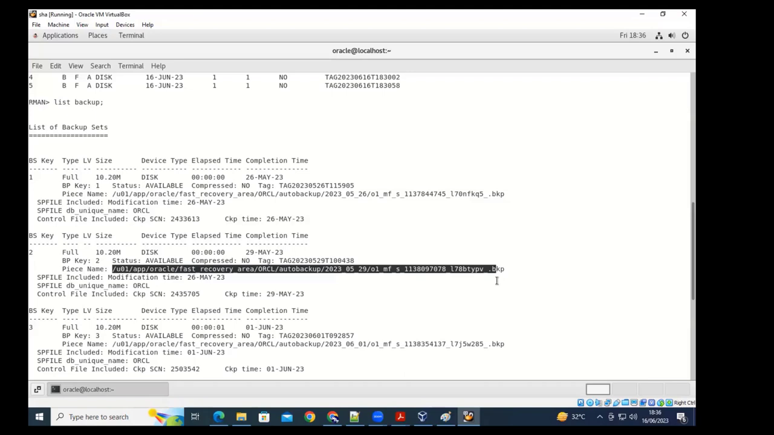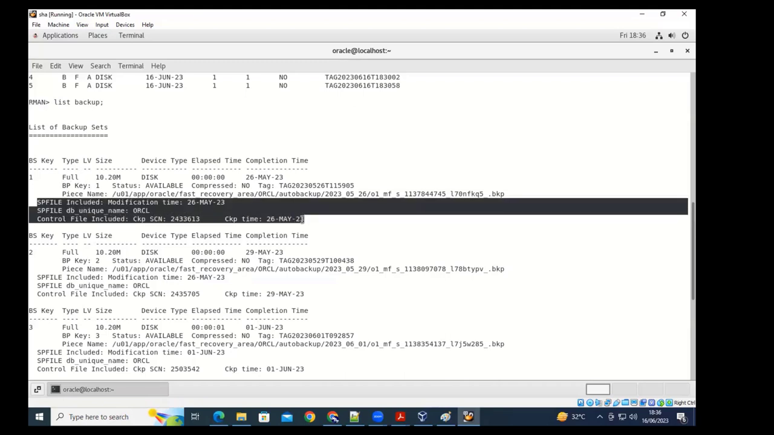Which type of backup is there? The type is full backup. We'll discuss the different types of backup. Okay, but full backup. But which one has the SP file and control file, and which one has the data files? The above one has the control file and SP file. Right. Okay.